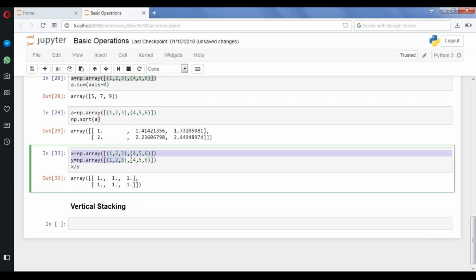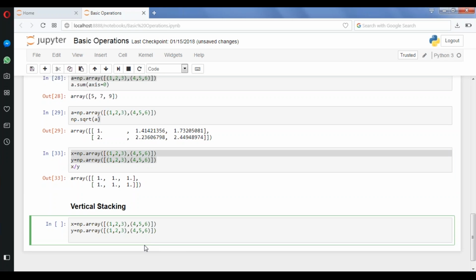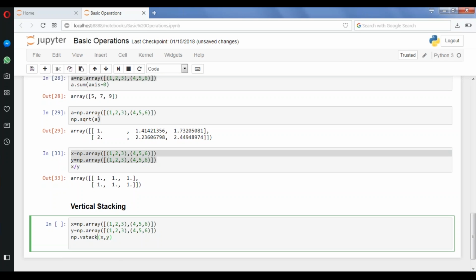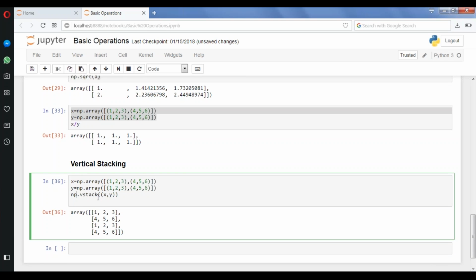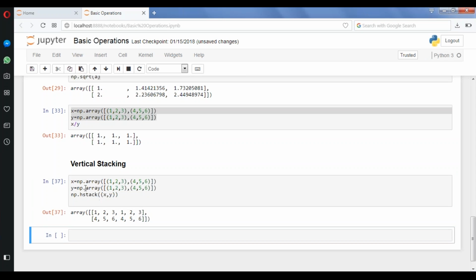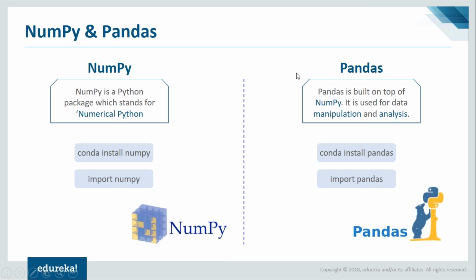Now I just need two arrays, so I'll copy them from here and I'll show you how you can perform vertical stacking and horizontal stacking, that is, concatenating two arrays and not just adding them. I'll type in np.vstack and pass in x and y. I'll print that. As you can see here, these arrays have been concatenated. Now I want horizontal stacking, so I'll remove the v and type in h over here. I'll run this. You can see it has been stacked horizontally. So guys, we have many more functions with NumPy, so you can go ahead and practice more and more about it.